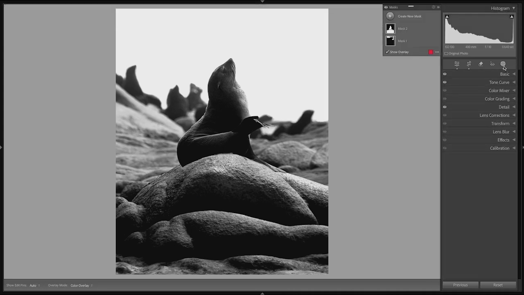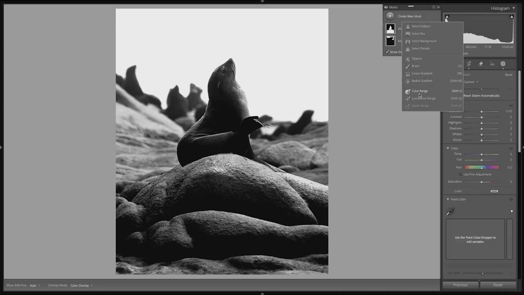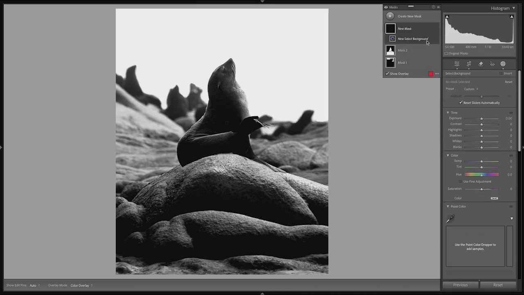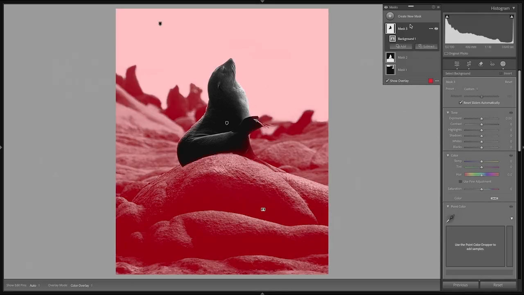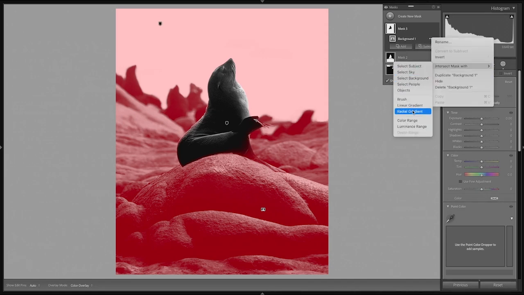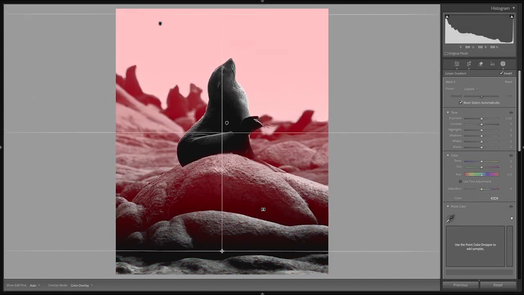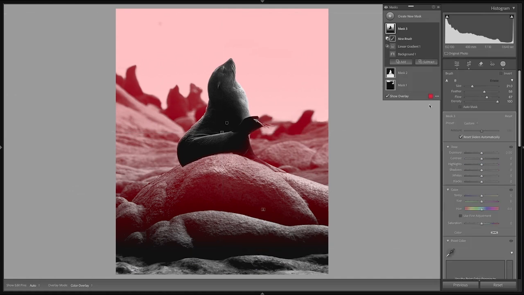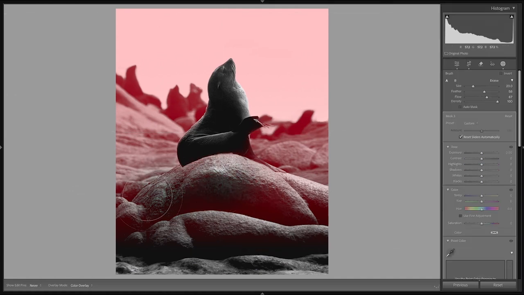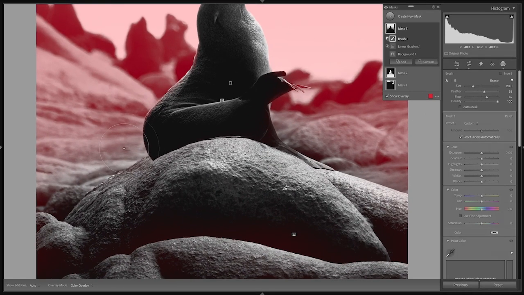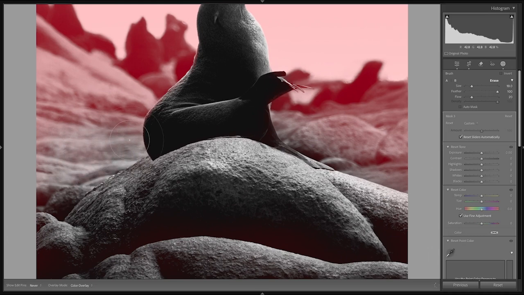I like that. And then let's see if I select background, but I'm going to intersect with a linear gradient. Okay, then I'm going to subtract with a brush, and I'm going to take it off the rock our animal is sitting on, because we don't want to affect this area. We want to keep the rich detailed moodiness in this foreground. Put that back in there.